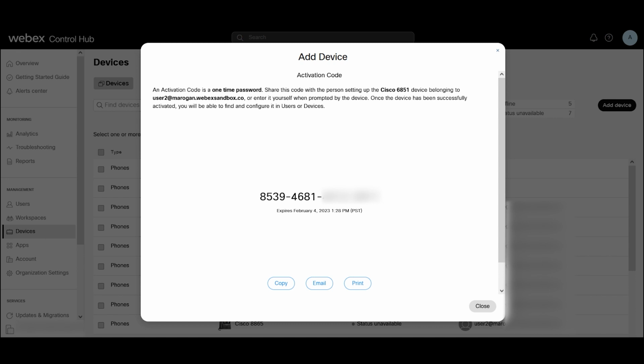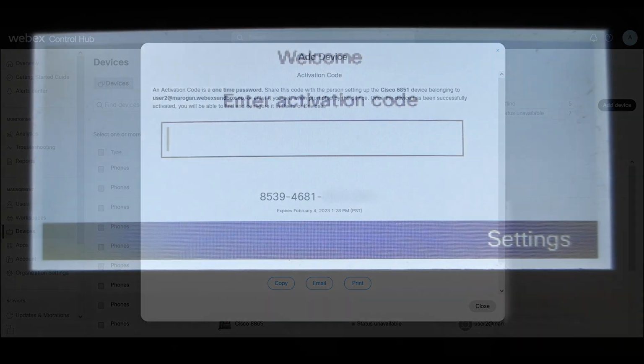Okay, then it's going to generate the activation code. You can go ahead and copy this, you can print it, you can email it. As you see, there's three different options it gives you. So we want to document this code, and then we want to enter this into the phone's LCD screen.